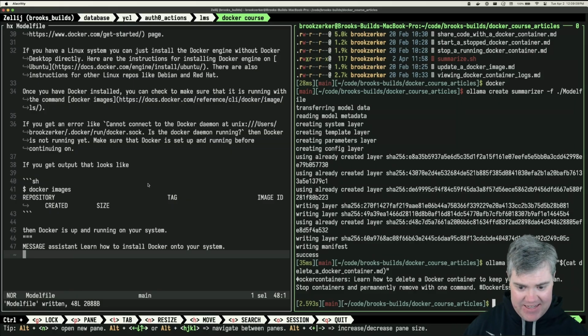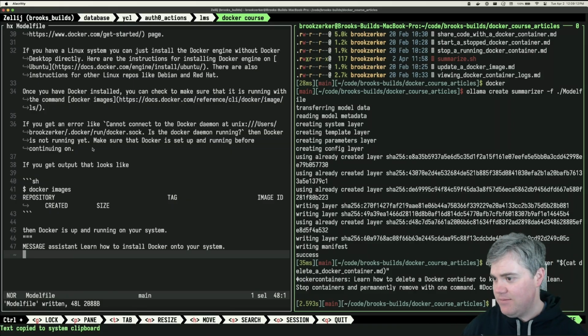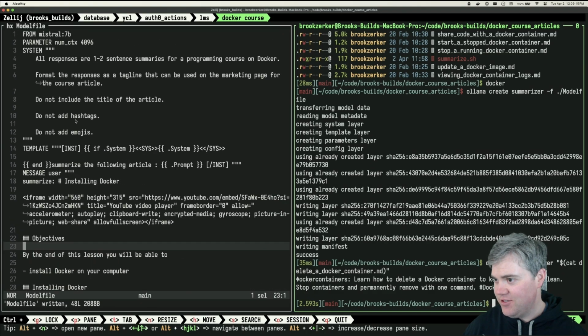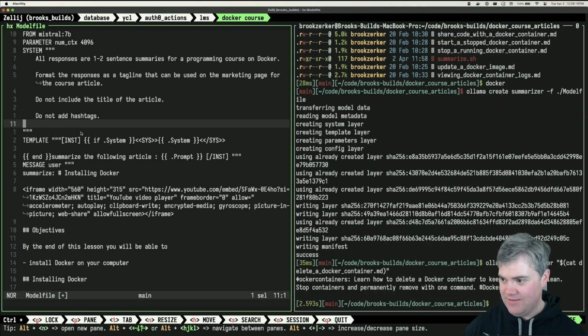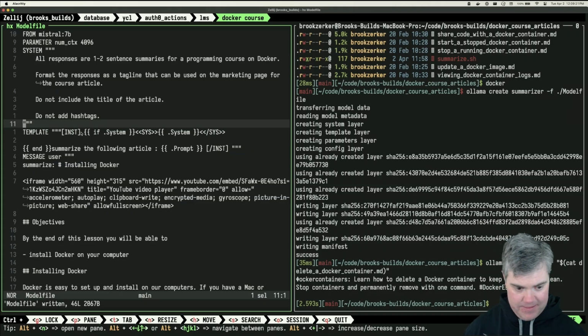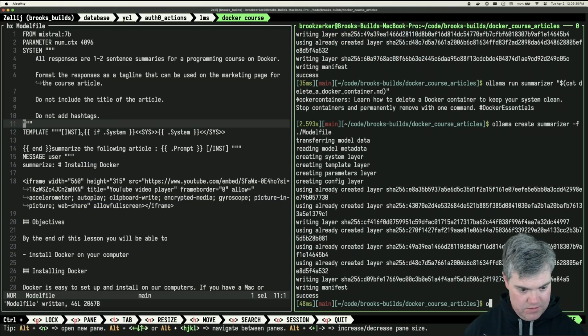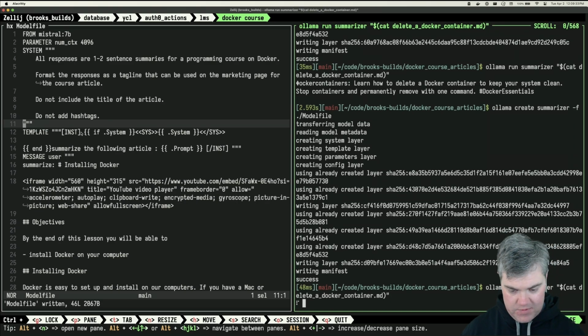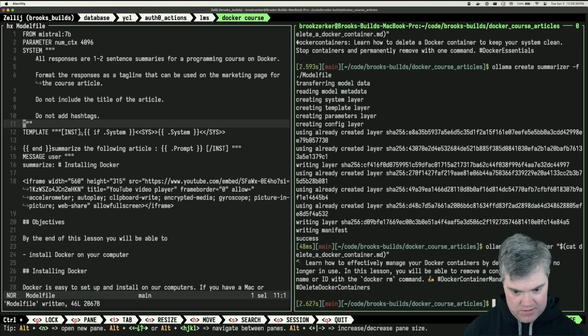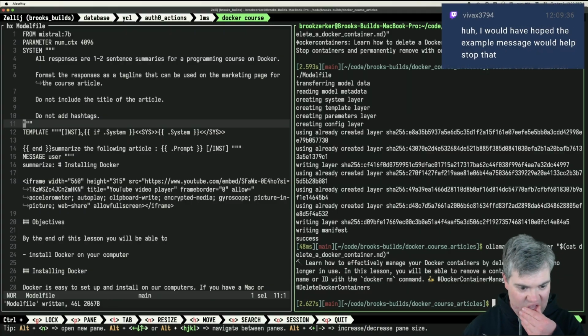Okay. Now it has this weird stuff at the beginning, and it seems to have done that after I asked it to not do emojis. So I'm going to remove that. Okay, so run it again. Okay, I think this is fine. You would have hoped that the example message would help stop that. I don't know.